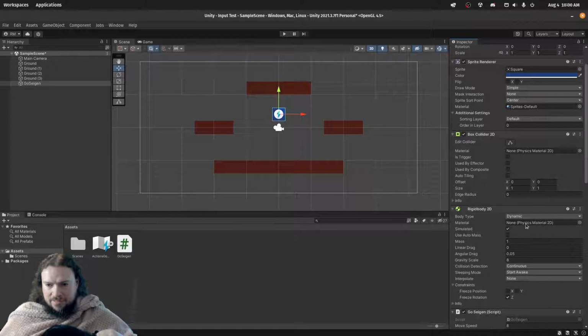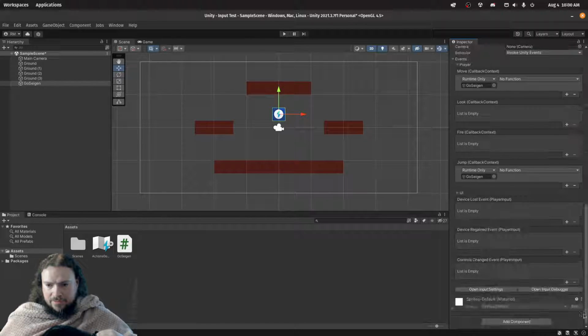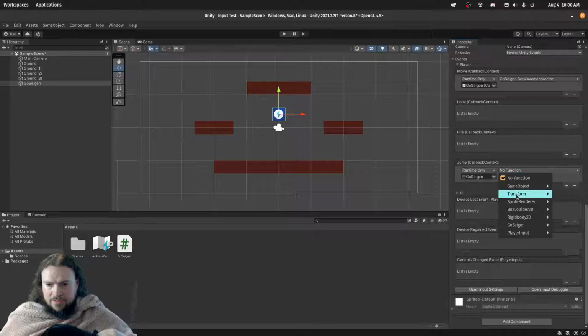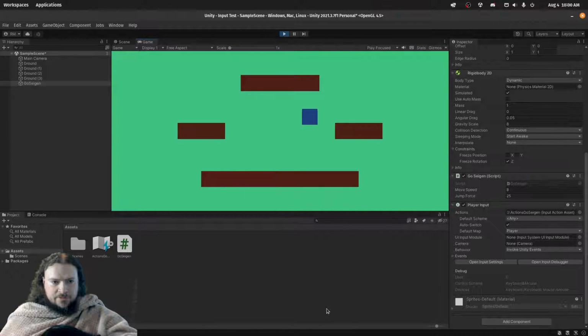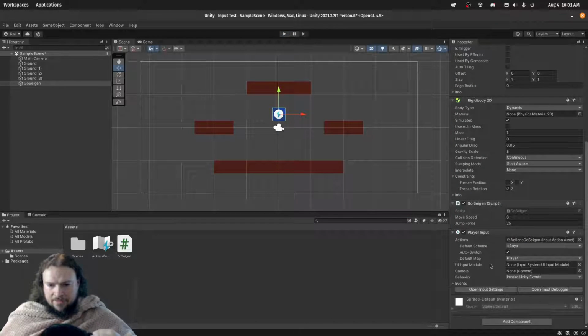So we'll give that a second to compile. We'll scroll down again, which is really fun. Now we have set movement vector for move, and we have jump for jump, and that should be that. We should be moving and jumping. Move, move, move. Jump, jump, jump. Three down. Okay.